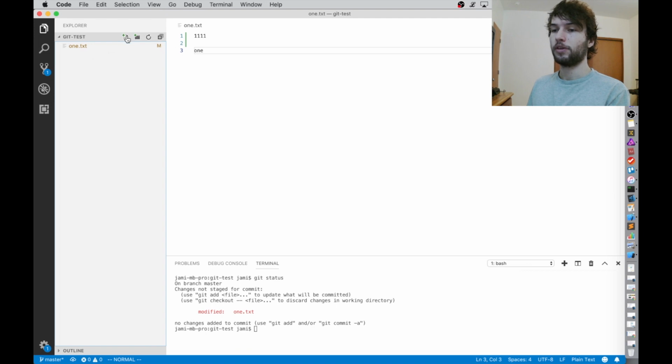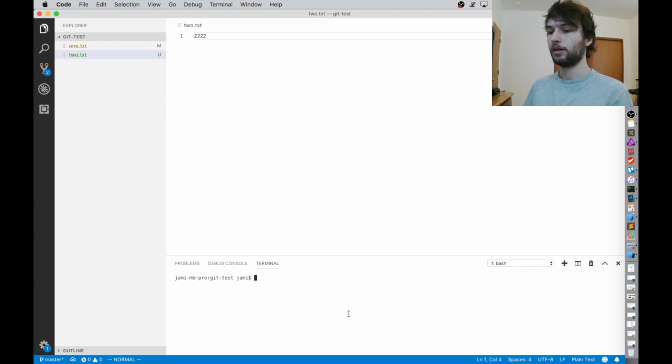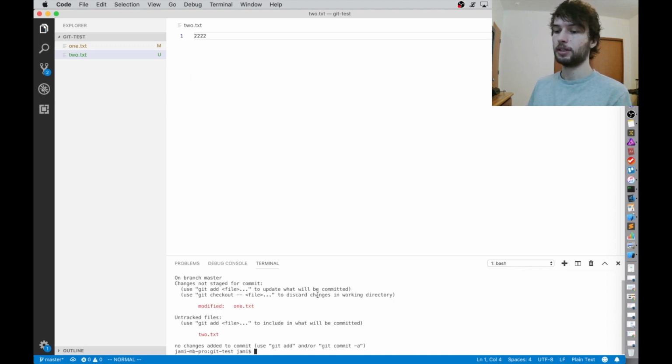Let's also add another file. So I'm just going to add another file called 2.txt, and in there I'm just going to put some 2's. And then I'm going to just run git status once again, and you can see that this file is modified, and then this one is a new file which isn't yet tracked.